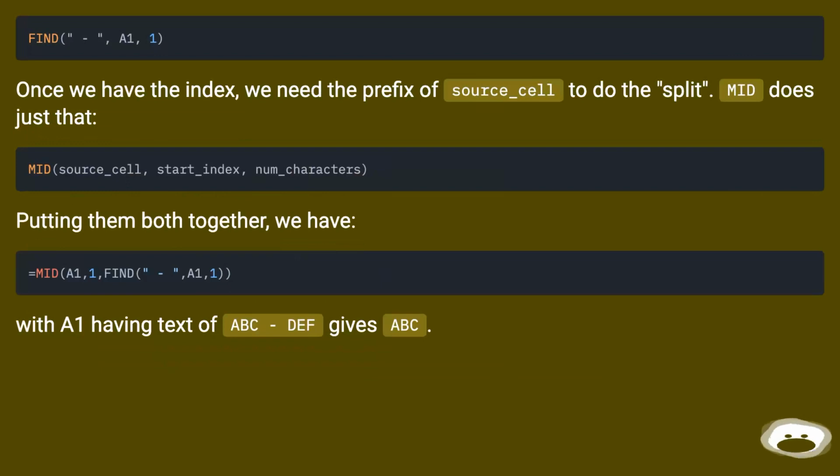Once we have the index, we need the prefix of source_cell to do the split. Mid does just that. Putting them both together, we have this. With A1 having text of ABC, def, it gives ABC.